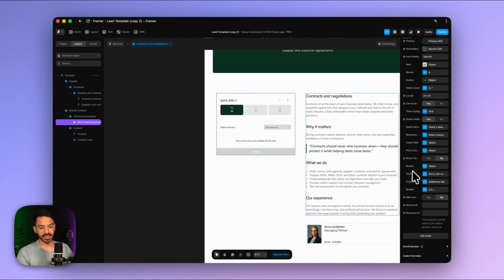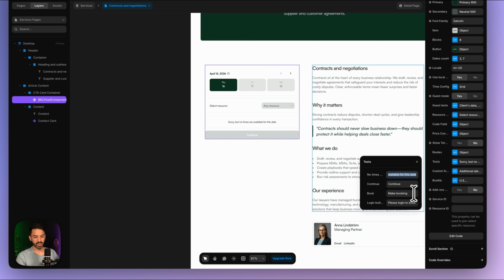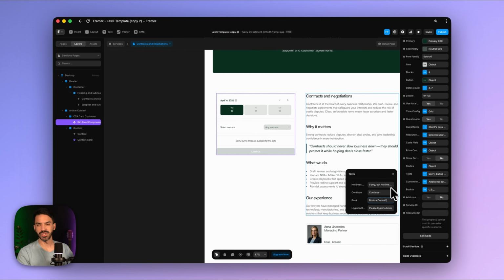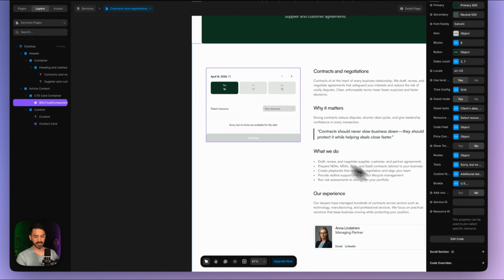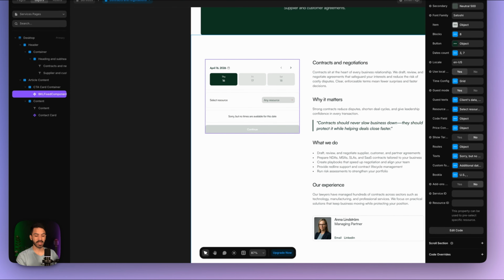We can also go ahead and change the text. For example, continue, make a booking. We can say book a consult, like the original template had it. So as we go deeper, we can customize everything we want. But we will actually be able to customize more things once we connect Bookla with our company.